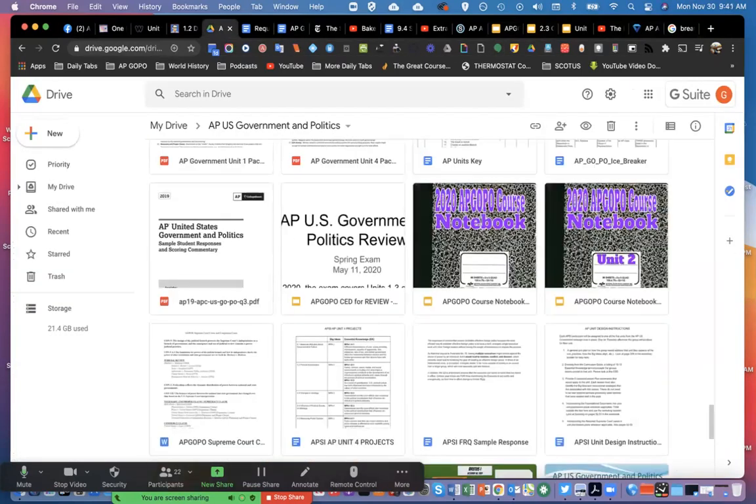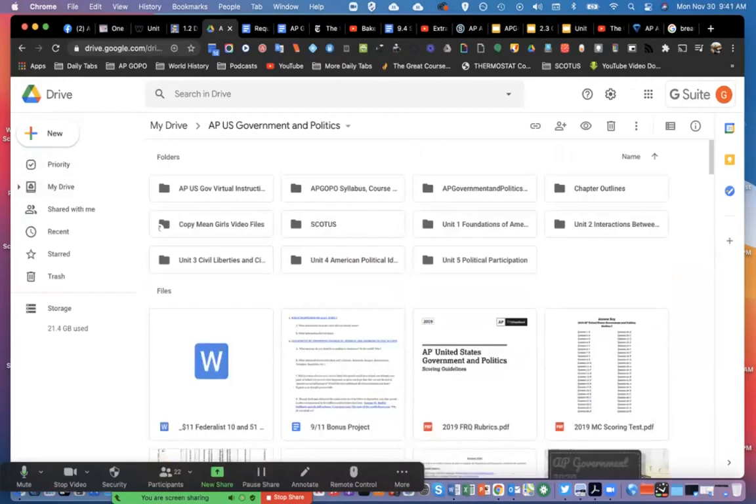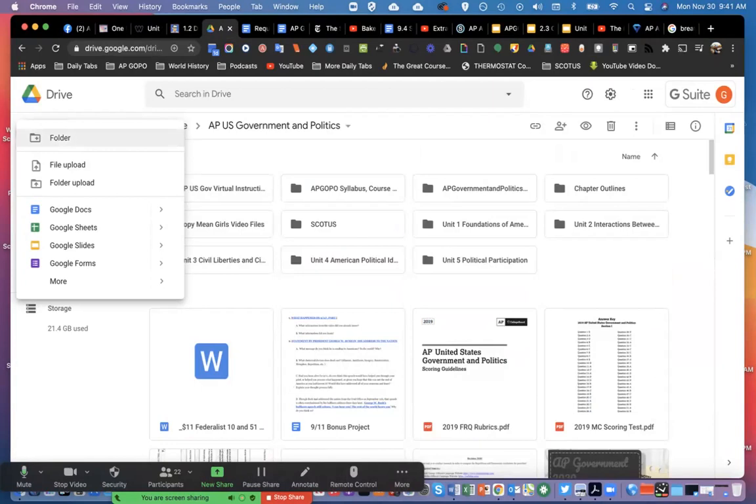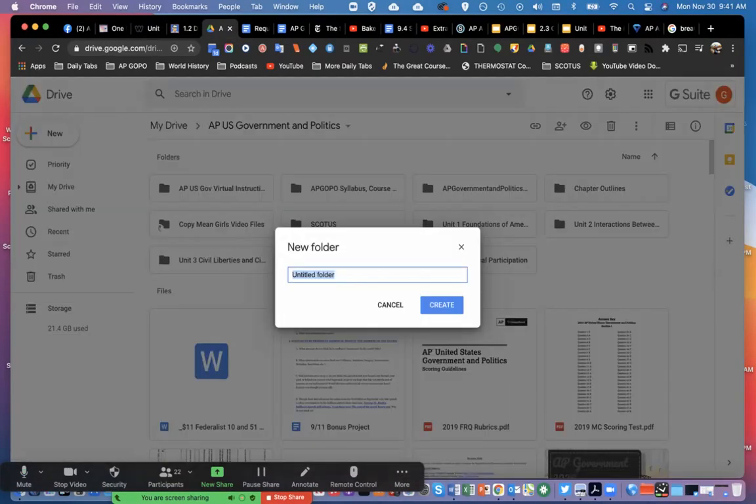Like for me, this is my Google Drive. You just go up to New, okay? And then you click on Folder. It's that simple. And then you can name it, you know, AP GoPro, whatever you want to do, create. And now you have a folder. You can see all these various folders that I've created, even just within my AP Gov folder. And you can now put anything from this class into that folder.